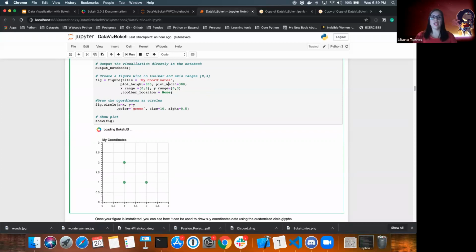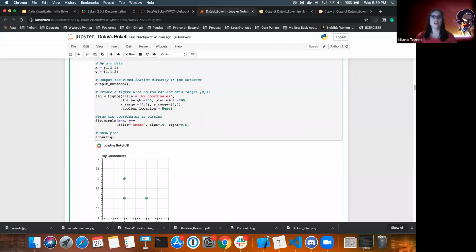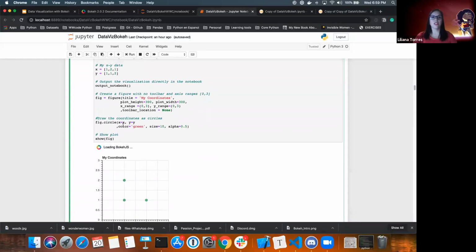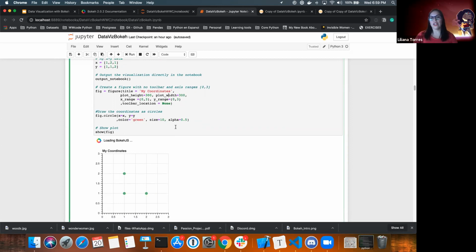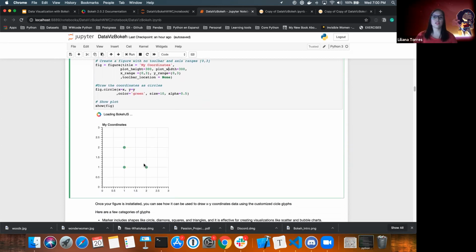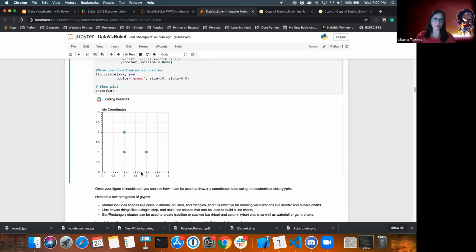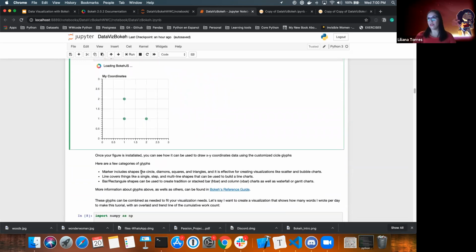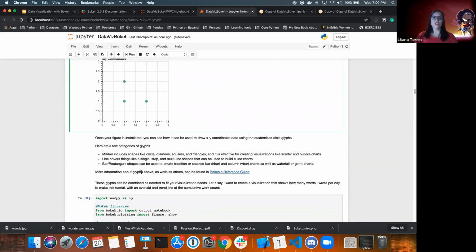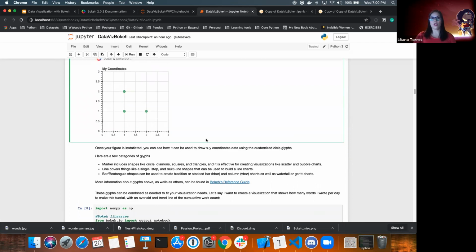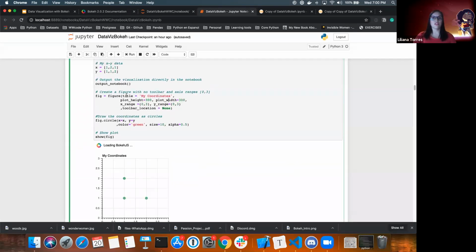So I'm saying for X, give me an X, which is here, and for Y, give me a Y that is in here. I'm saying to use the color green, the size 10, and I want the alpha to be 1.5 to give it a better look. And that's it. You have your first one. Those are the lines of code that you have, and you already have your visualization. If you have any questions along the way, don't hesitate to ask. So once you have that figure initiated is when you draw those coordinates, which is what I was saying in here.